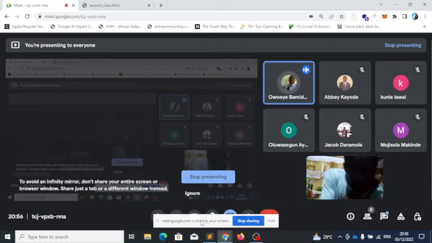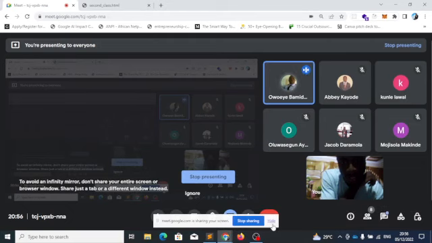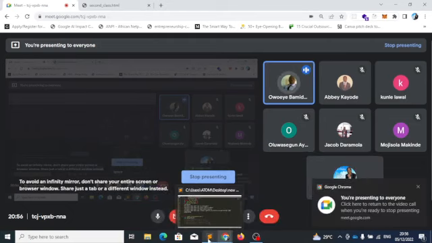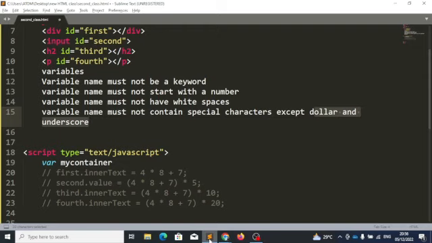Can I see the screen again, sir? You said a variable name must not be a keyword. I want to believe that keywords in JavaScript are many. So in case we use a wrong or unacceptable variable name, will it still accept it, or is there a way to tell us that the name we are trying to use as a variable name is not acceptable in JavaScript?